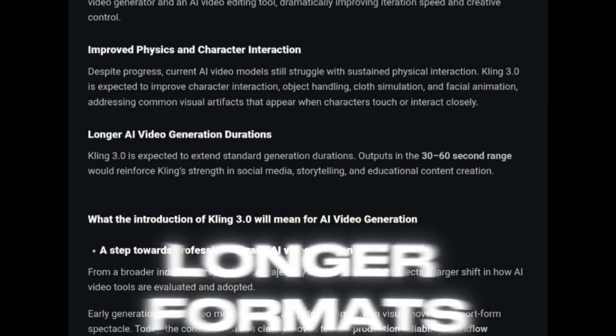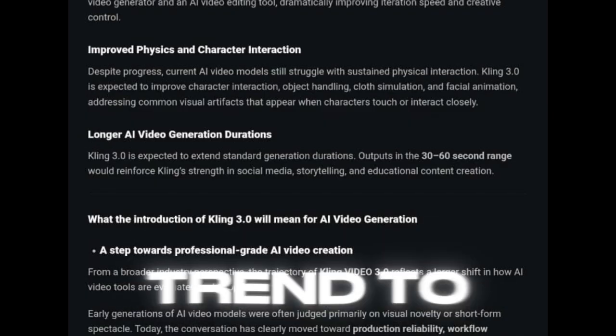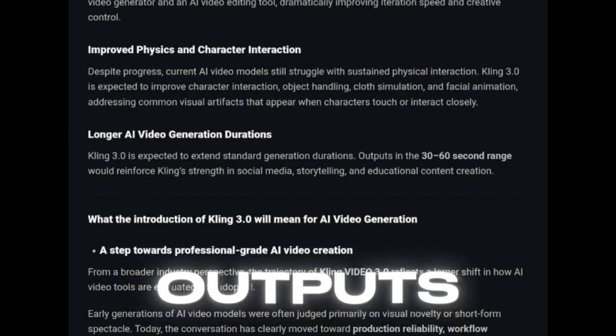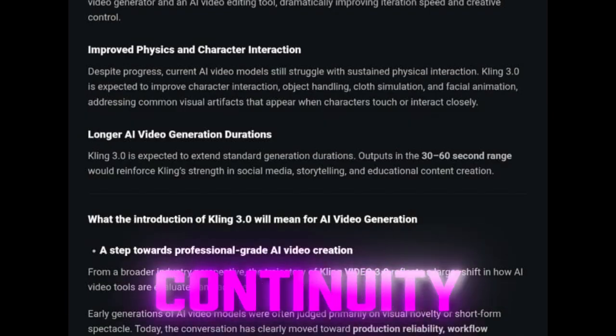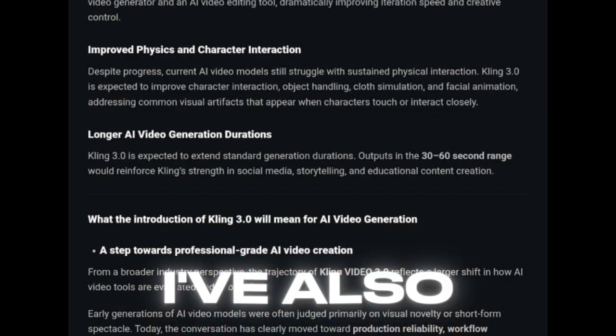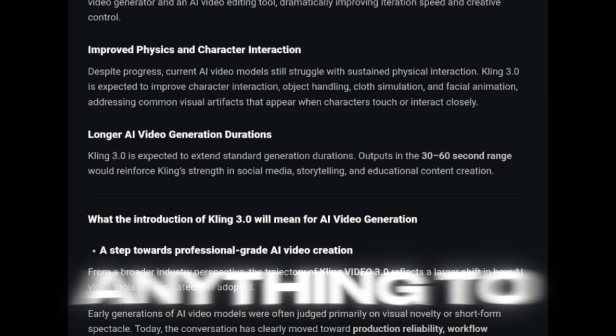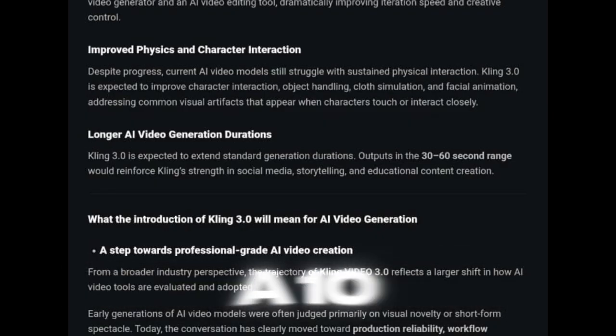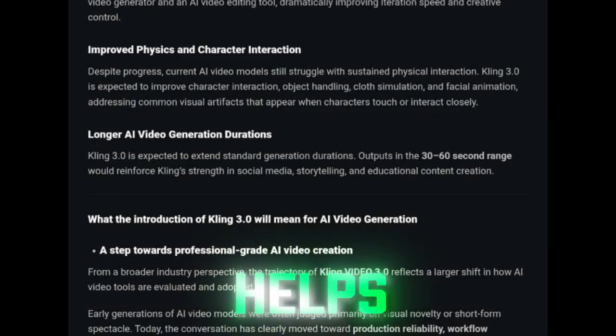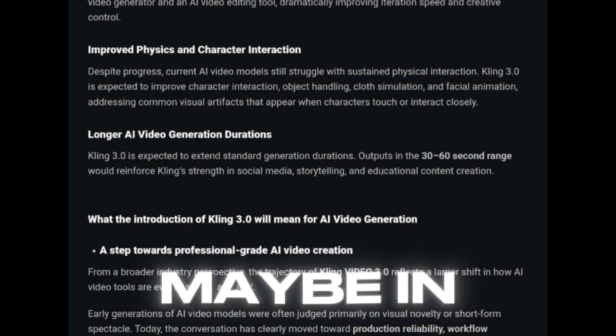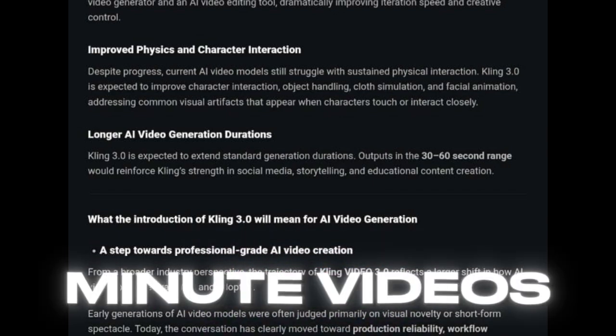So also we have longer formats, because it's another clear trend to shift away from short outputs toward generations that sustain continuity over longer time spans. I've also told you about this a few minutes ago, but the thing is that you don't have anything useful to do with a 10-second video, and it helps you a lot to do longer videos like 20 seconds, 30 seconds, maybe in the future we're gonna see 1-minute videos as well.